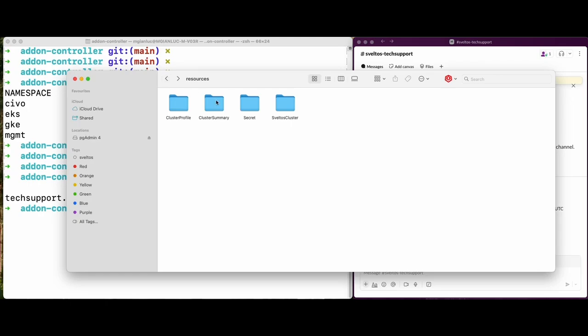Cluster summary contains namespaces and resources, so when I go inside the cluster summary, it's telling me that it found cluster summary instances in those 3 namespaces: Civo, EKS, and GKE. If we go into the Civo namespace, we find the cluster summary, which is present in this namespace. If we go into the EKS namespace, we find the cluster summary, which is in this EKS namespace, and same for the GKE.